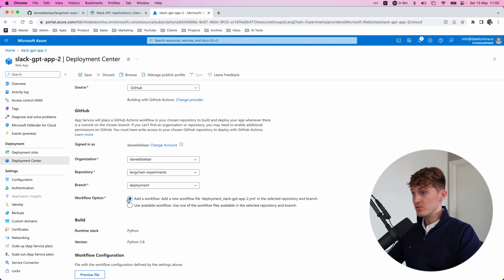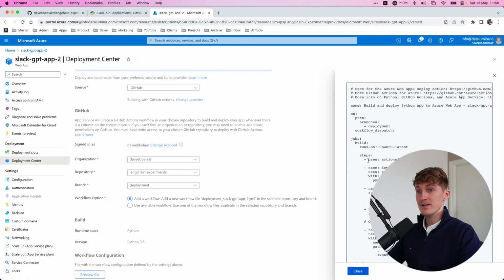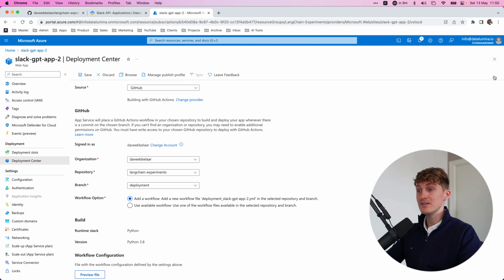And then make sure to select this, add a workflow. So this will create a workflow file within your project. And that you can also preview over here so you can see what that will look like, but that will be added to your GitHub repository, and GitHub will use that to trigger the deployment after committing and pushing everything. So we will need this later. All right, so that's it. And then you're going to hit save.